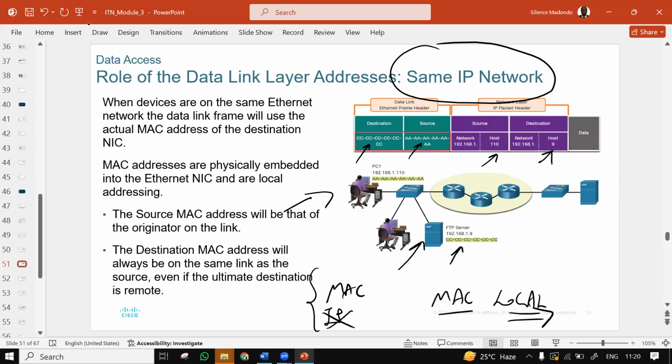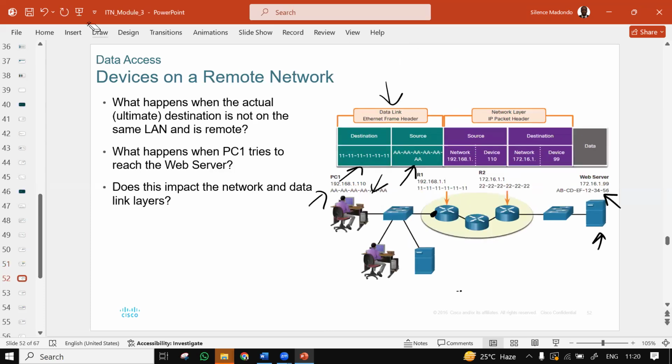When we are doing the same IP network, you can see that the source is the source. The destination is the destination. But when it is a remote network, the MAC address does not leave the network. The destination used here is the MAC address of the router interface that the frame leaves through. So that explains why the MAC address does not leave the network. The destination used in the frame is the MAC address of the router interface.